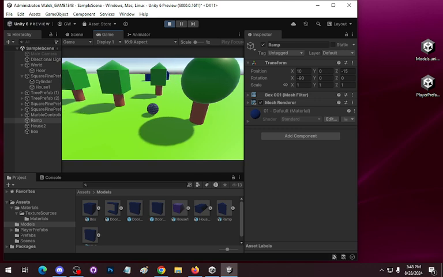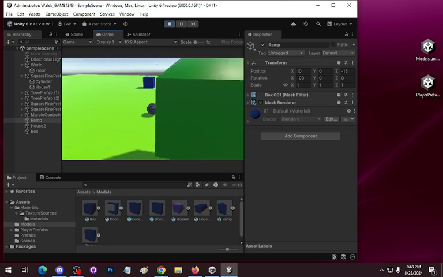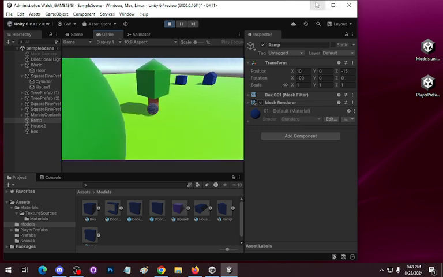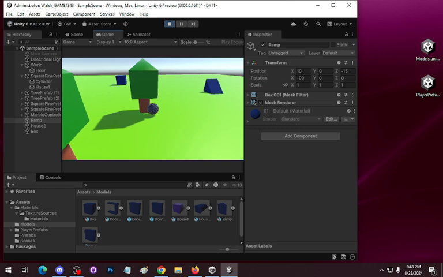Again, I'm going to go over to one of my trees and try and hit it. There you go. I've just hit one of the trees and I've stopped. And that's part of the physics system, the default physics system.